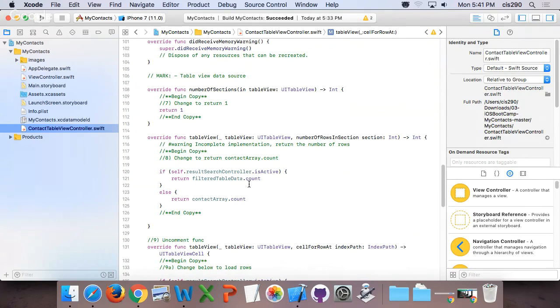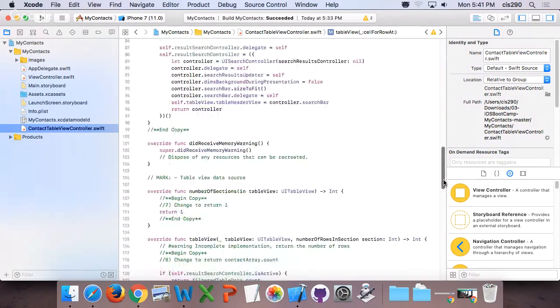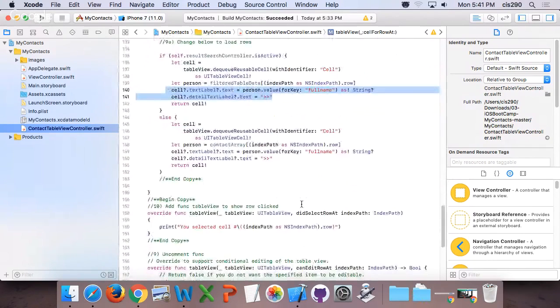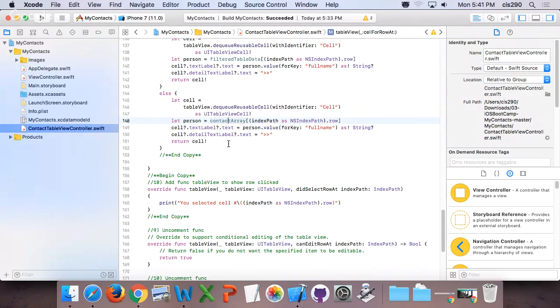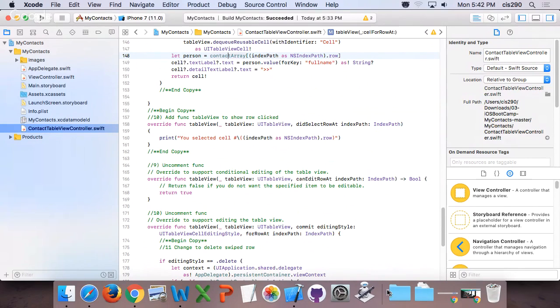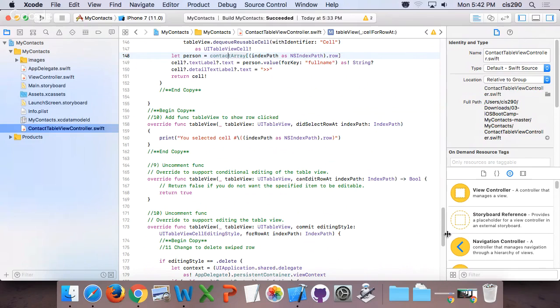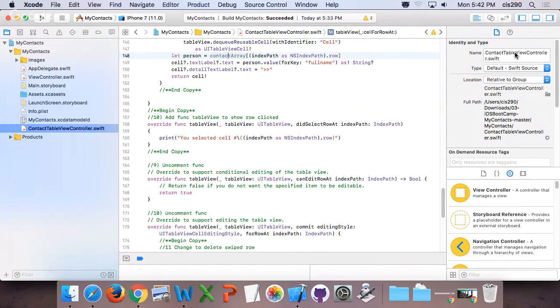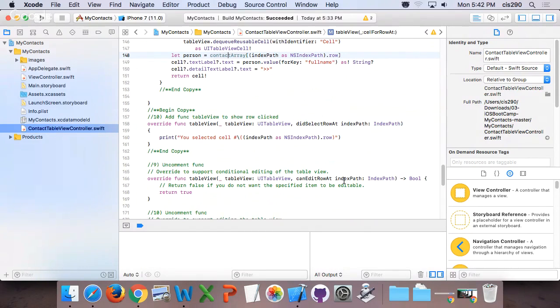If it's using the non-search bar, it goes to the next one, the same exact, except instead of the filtered data table, it's using the contact array. Going on down on number 10 comment, this function just shows what cell's been selected. What row's been selected is all it does, and it shows only in the code. And the debug window on the bottom right here where my mouse is hovering is where it's going to show. So it'll actually show down over here.